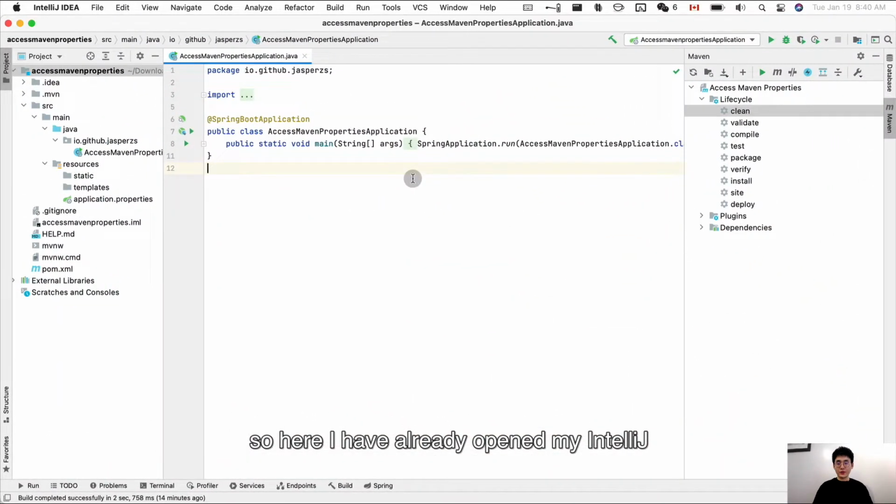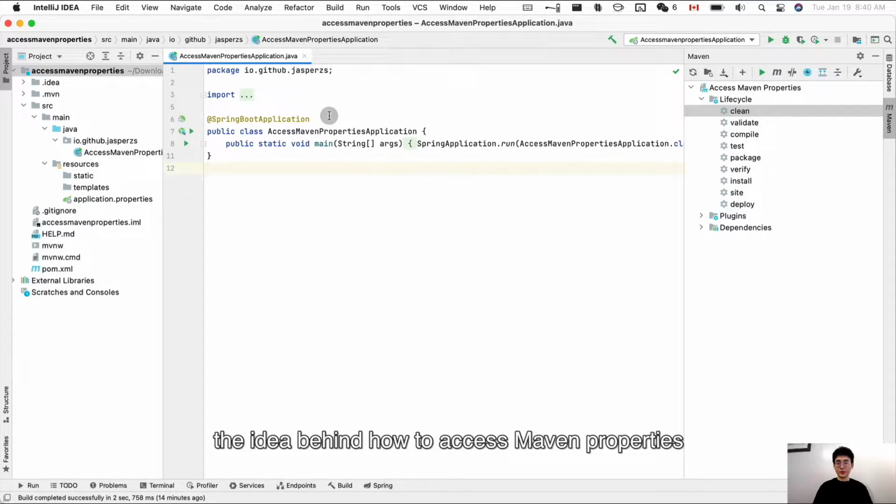So here I have already opened my IntelliJ. Well, you might be using different IDEs such as Eclipse or NetBeans, but regardless of what IDE you use, the idea behind how to access Maven properties in your Spring Boot application remains the same.